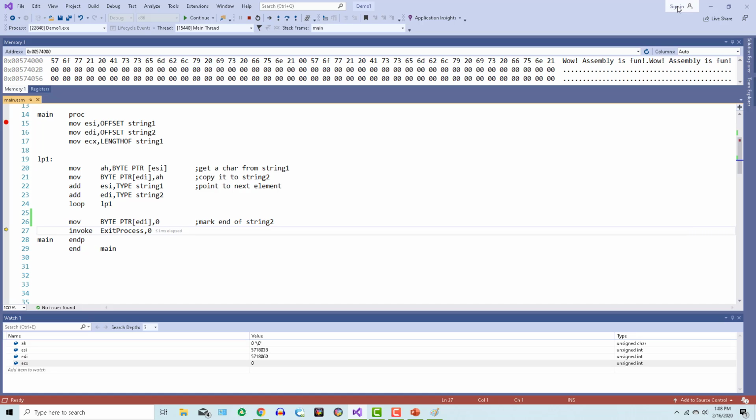We've looked into RAM with words and bytes. The watch window at the bottom is handy for individual variables, but looking into memory comes in real handy for arrays. Thanks for watching.